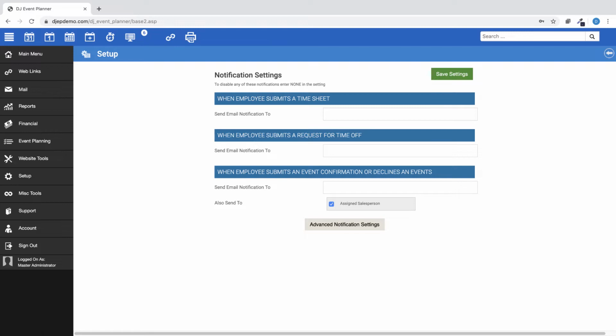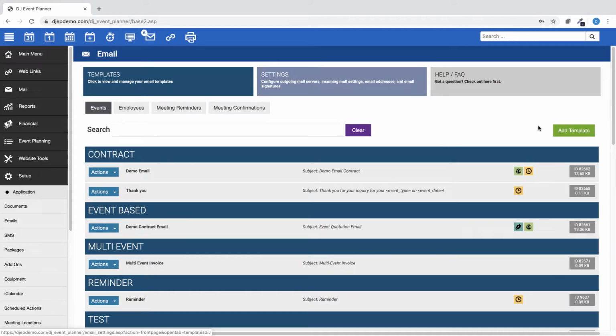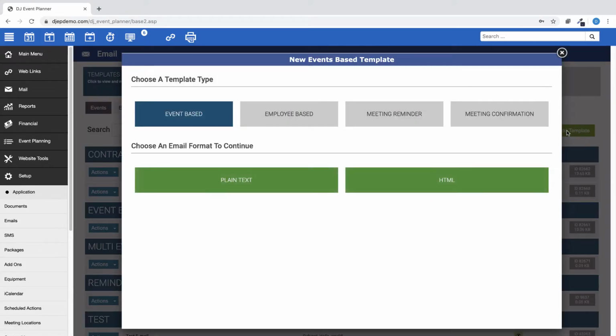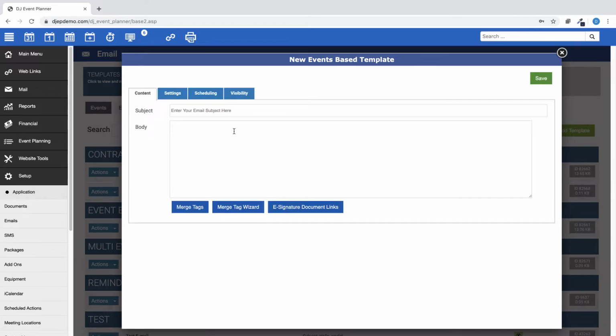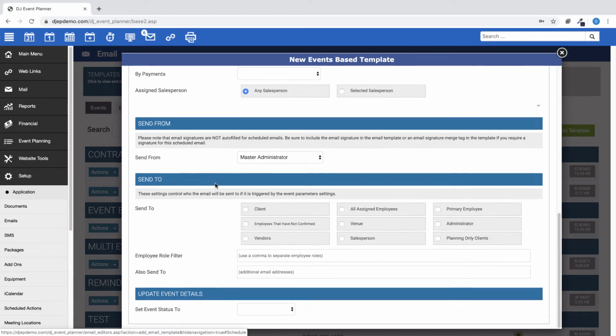Next, we've added a new setting for scheduled emails for the Send To field to send to unconfirmed employees for an event. Go to Setup, Emails, Add New or find an existing template, then go to the Scheduling tab and scroll down to the Send To section. You can now choose the recipient to be any employee that has not yet confirmed the event.